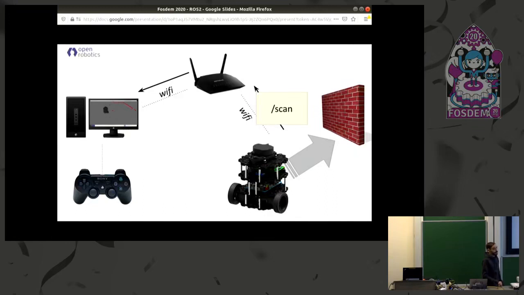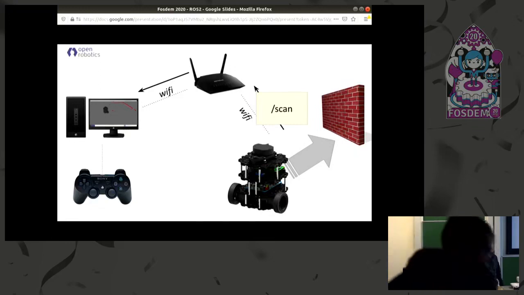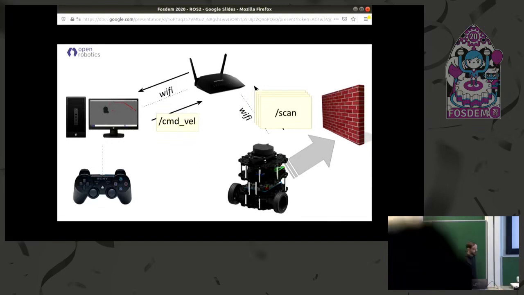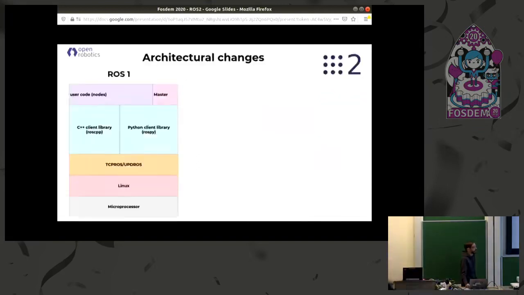A laser scan is not as small as the velocity command. So what happens at some point is, oh, another laser scan, oh, another laser scan. And you try to send a velocity command to stop the robot, but what happens if the Wi-Fi is busy trying to transmit all the laser scans? You don't want to visualize things, you want to stop the robot. So is there any way of saying this in ROS1?